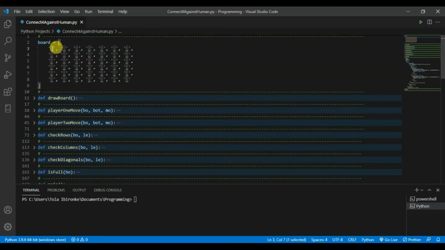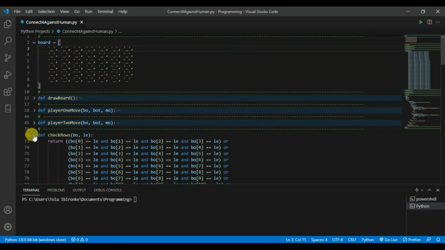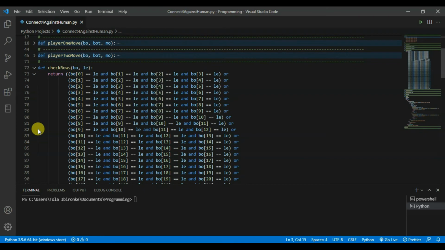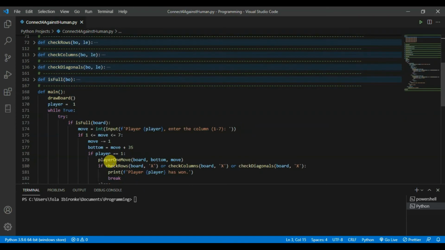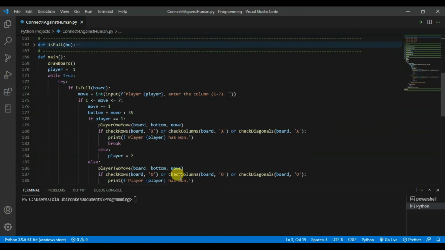So it goes, if this 4 is equal to the same letter. If it is not, then it checks the next 4 up until it finds one that is equal to the same letter. So let me just show you that it's quite a long process to write out, and check columns and check diagonals are very similar to it. So I'm checking if check rows or check columns or check diagonals, and I'm using the or statement. So in case any one is true, then it should print player, and the value of player at that point, has won. Then it breaks the loop since the player has won.